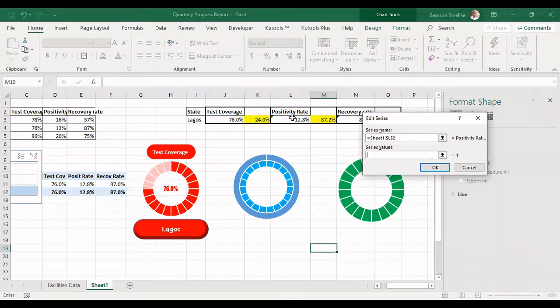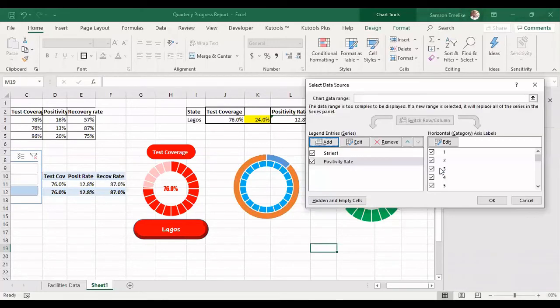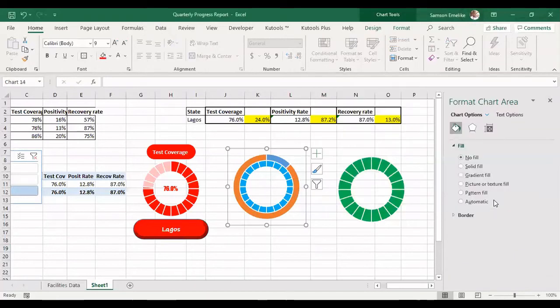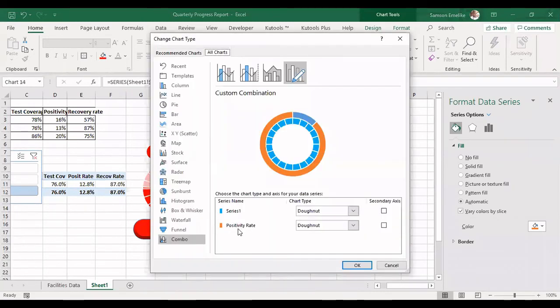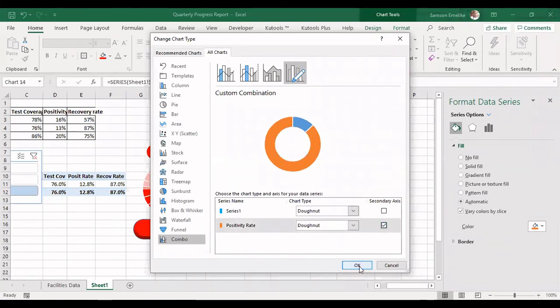I'm selecting the real value and the dummy value. So I okay this. I okay this. Now I'm going to right click there again. I'm going to right click here and then change series chart type, because now I want to transform my positivity rate donut chart into secondary. So positivity rate donut, check the secondary axis. I okay this.